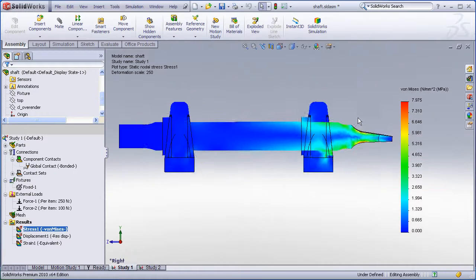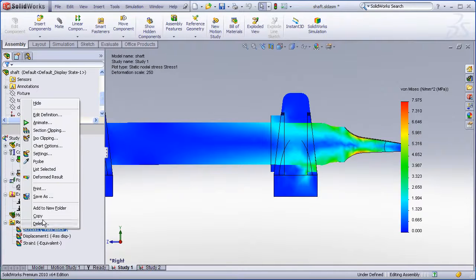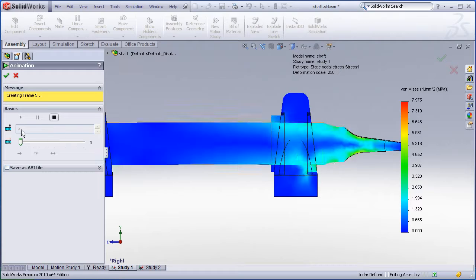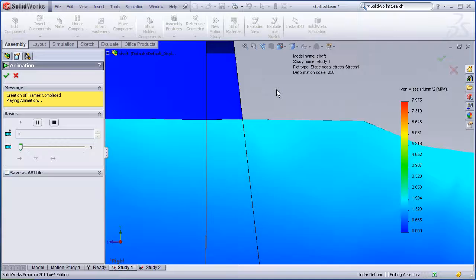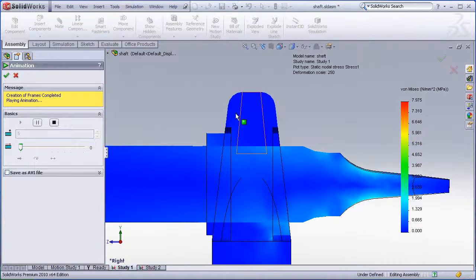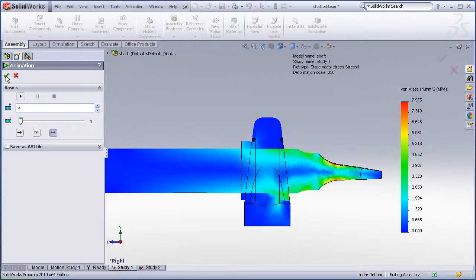When I zoom in on a side view and attempt to animate this plot by right-clicking and choosing Animate, we should now see how the shaft is bending down, and you can see how loads are being transferred through contact from one part to the other. And if we zoom in really close, you can see how the shaft is actually separating ever so slightly from the upper bearing. Because the displacements are very small, we've had to exaggerate our results in order to see that.